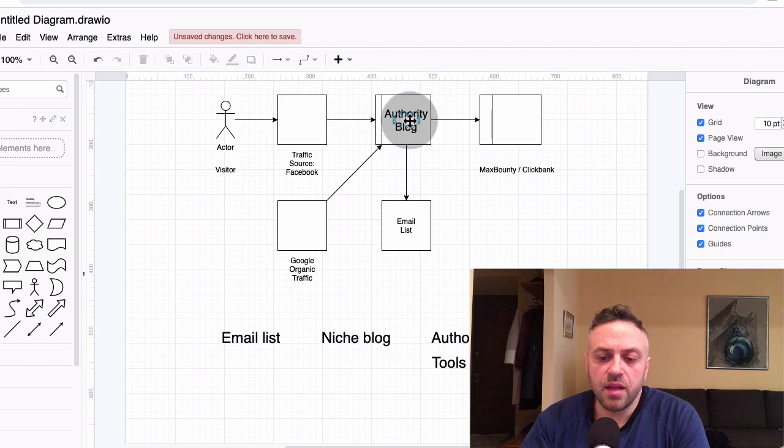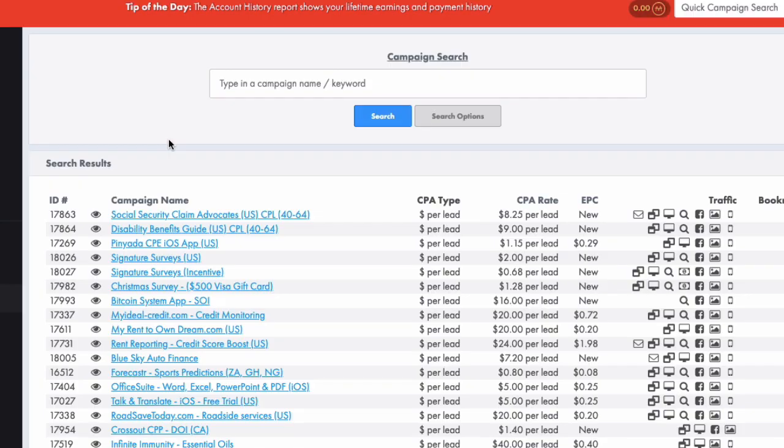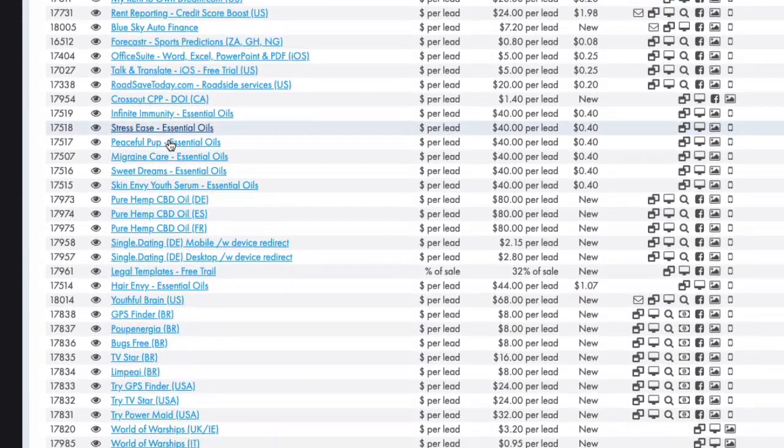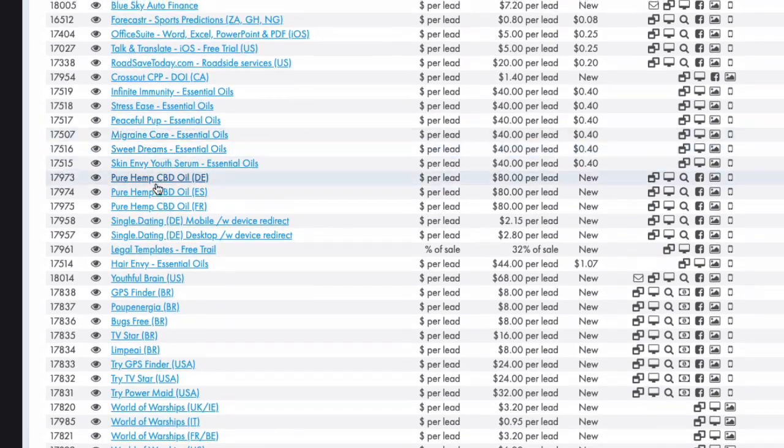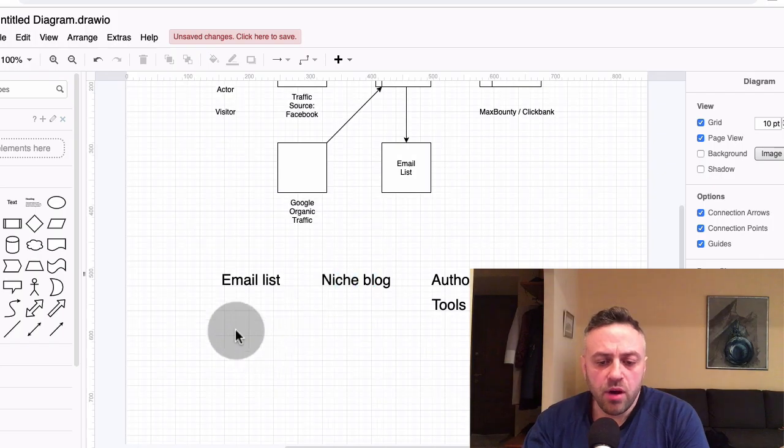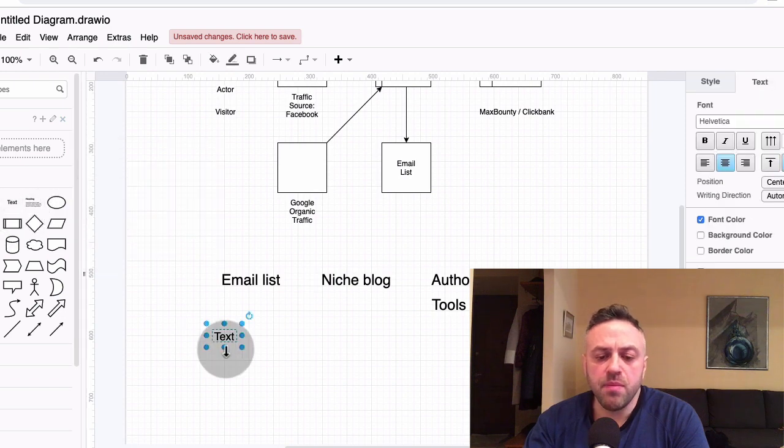And so it's a much better game, right? Because if you think about MaxBounty, the way you should think about MaxBounty is when you're browsing the list, you're browsing different offers, you should be asking yourself, what kind of site can I create and build that can promote these offers, right? And when it comes to creating a niche, creating a blog, the way you have to think about it is there are three main areas, right, where people are buying things.